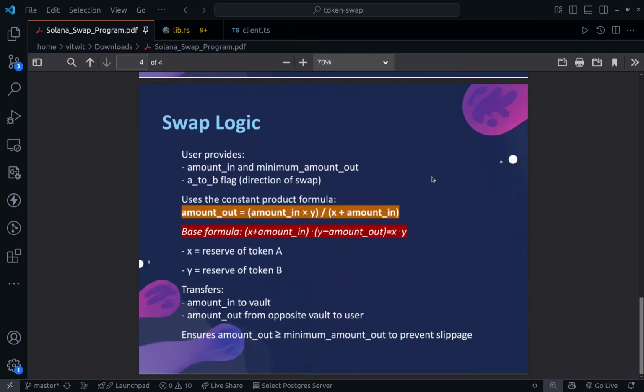Next, swapping the tokens. The user who wants to swap tokens will enter the number of tokens he wants to swap, and he'll get back the exchange token. For that, we're going to use the constant product formula. The base formula is this one, and we'll be using this formula to calculate the output amount.